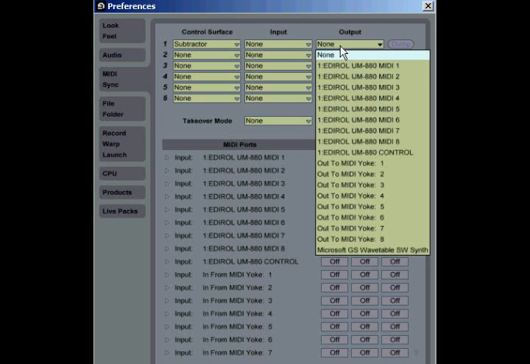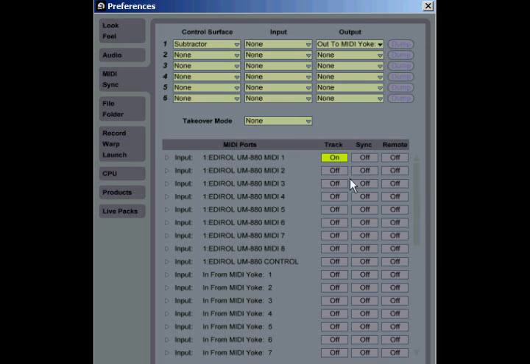And then for the output, select the virtual MIDI port. So I'm going to select Out to MIDI Yoke 1. And then for the track input, I'm going to turn the track switch on for In for MIDI Yoke 1.